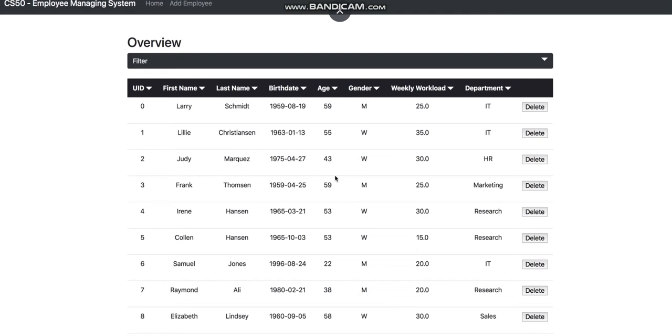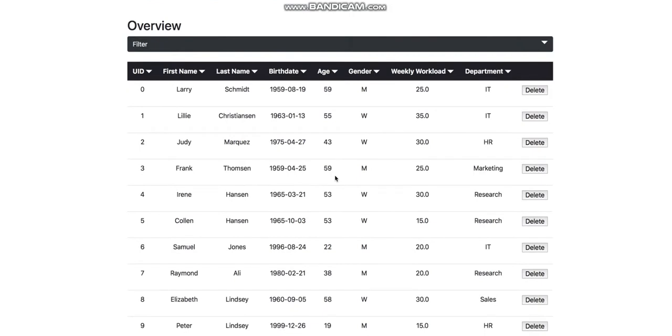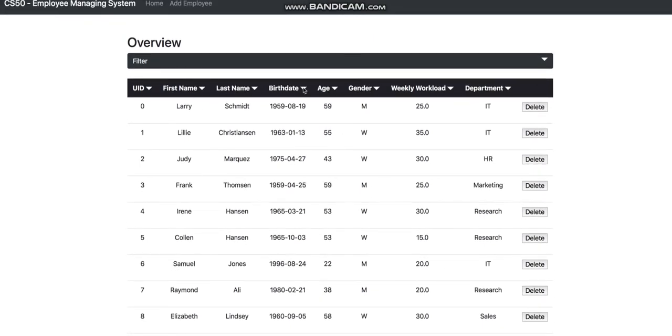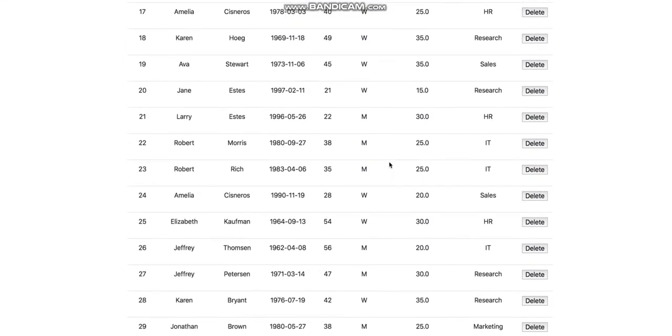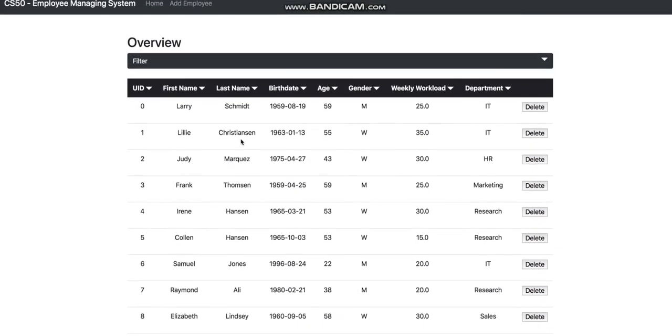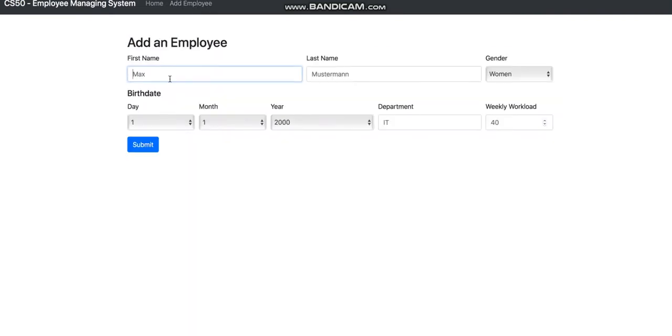project. It's a web page where you can manage all your employees. Already on the main page we have the table with all employees and the categories of unique ID, first name, last name, birth date, age, gender, weekly workload and department. Currently we have 30 people employed, and we can say we want to add a new employee.